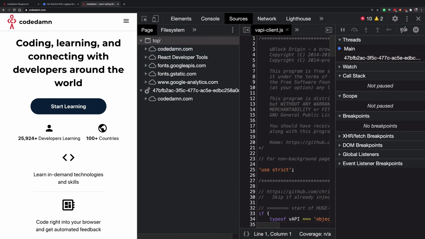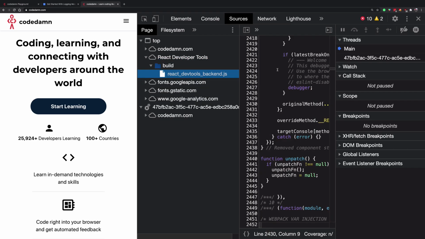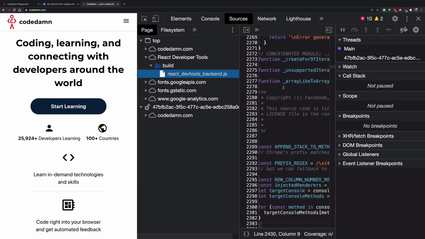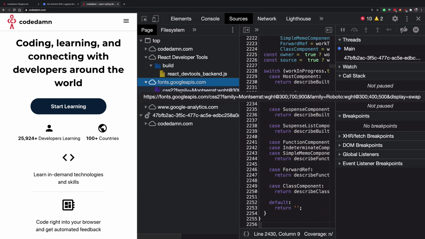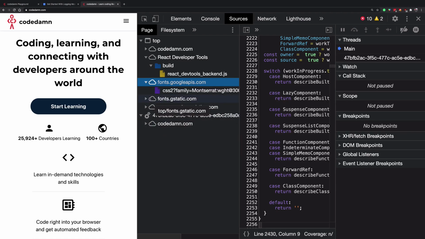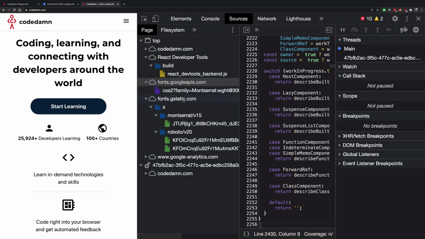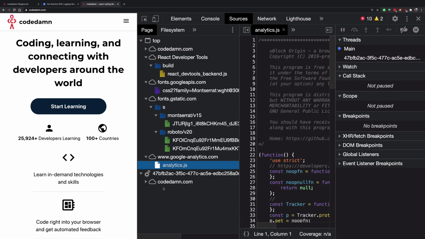You can see this website loads codedamn.com. It loads React developer tools, and technically I do not load it. It is loaded by a Chrome extension, so that is also listed here. So this file gets loaded, the React dev tools get loaded. Then we also load a couple of fonts from the fonts.google APIs, which in turn loads them from fonts.gstatic. That is also fine. And then there's a Google Analytics script. So that's all about it.